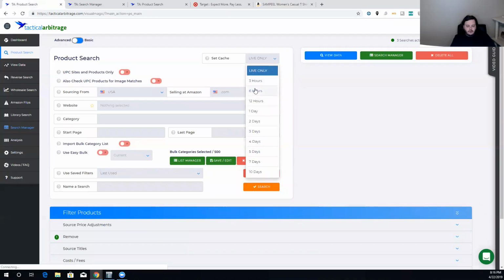I do live only typically, but a day search is really acceptable, or a 12-hour search. Live only is the way to go during Q4, just because it will have the most up-to-date information on it with stockouts and stuff like that.